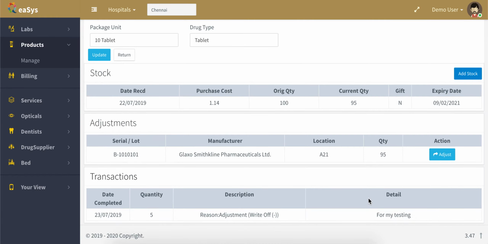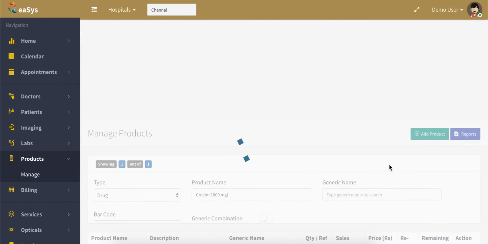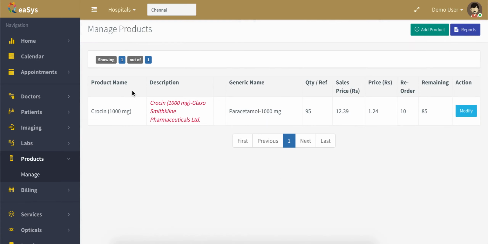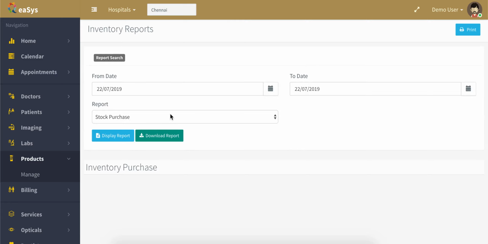So whenever you add this medicine to a prescription and then add it to the billing, you will start seeing the transactions here, along with the billing ID and the customer name. So everything will get displayed. This is how you have to add your products, and you can see there are a set of reports available.